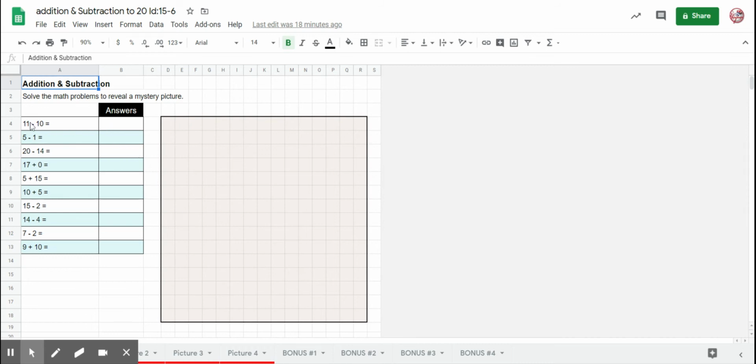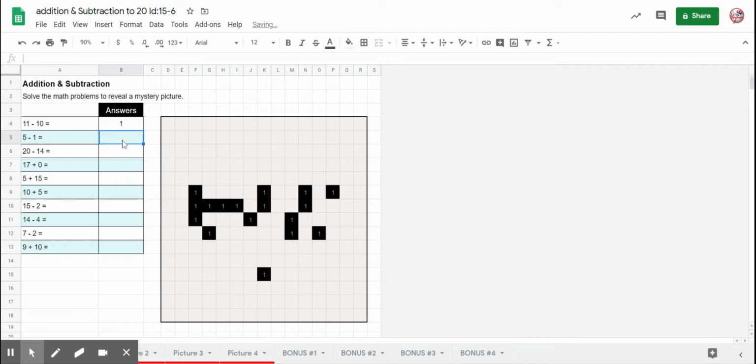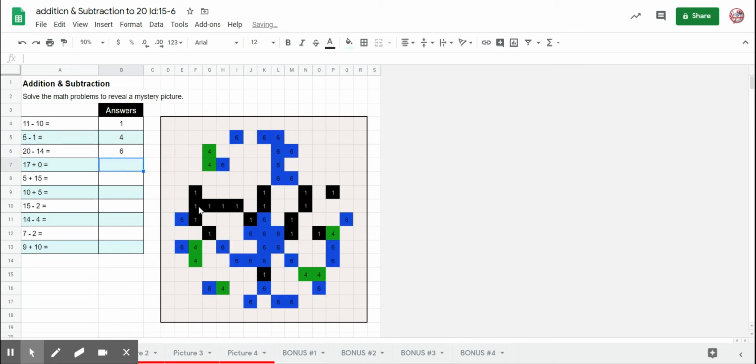Now, here's the math problem: 11 minus 10. You click in the box to the right of it underneath the word answers, and you put the answer. So 11 minus 10 is 1. And when you click underneath, you will start seeing the boxes fill up. You do not have to do anything in this box. You just have to answer the math problems. 5 minus 1 would be 4. 20 minus 14, that's 6. And if you continue going down, you will see a picture when you are done.